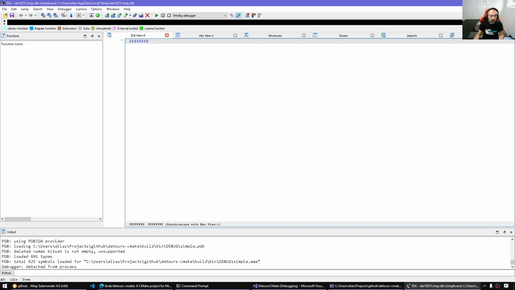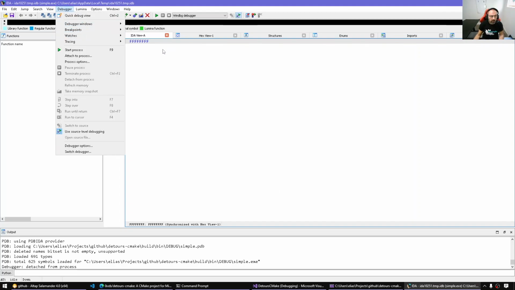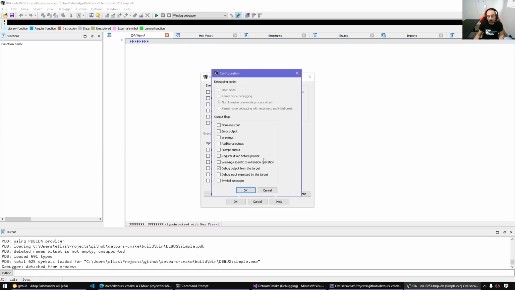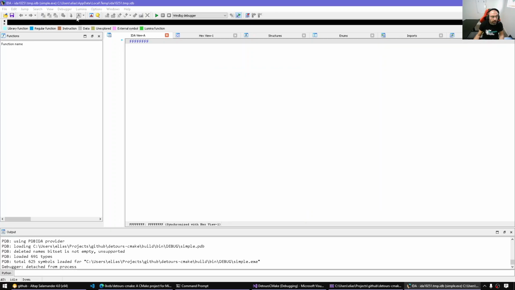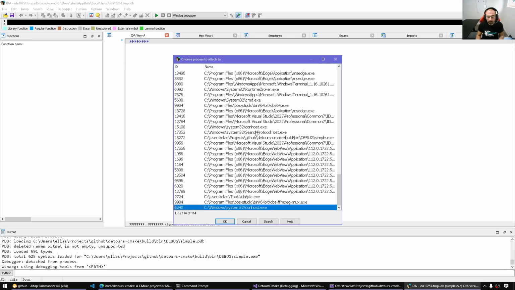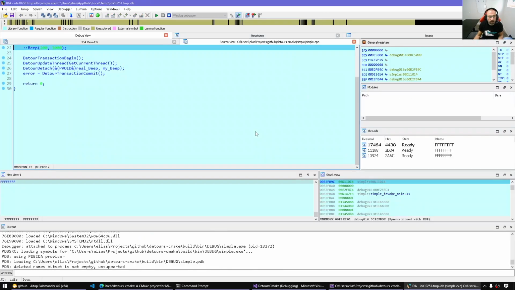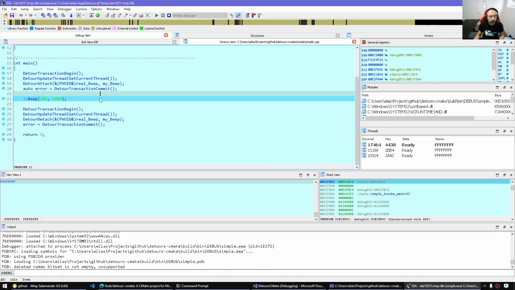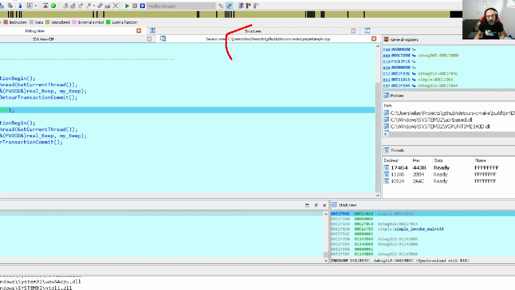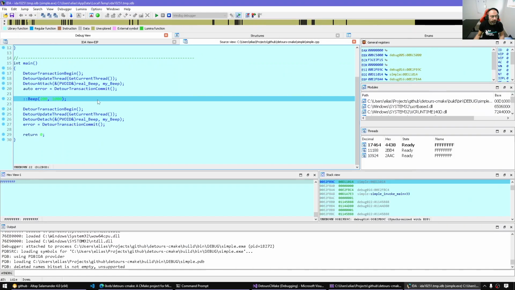Now let me attach again. No need to readjust the debugger settings, but just to double check, we can always verify that it's still saying non-invasive user attach. So let's attach again and select the same process. And at this time, here, for example, this is source level debugging in IDA.